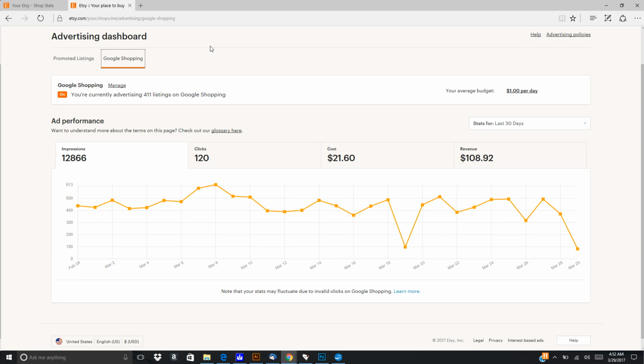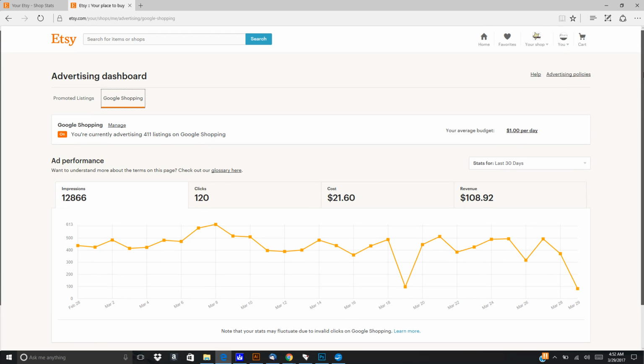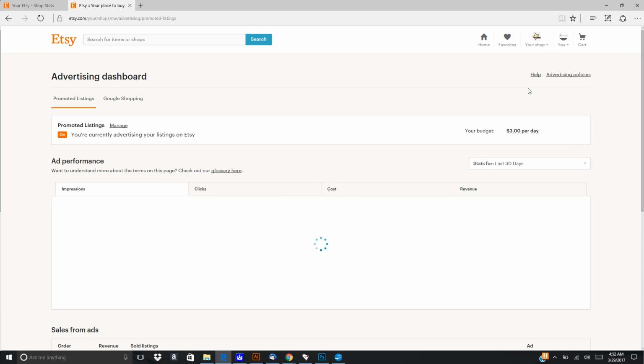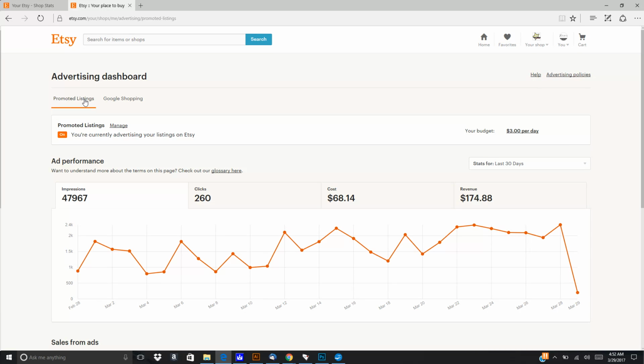Anyhow, back in October, I started adding things to it and have gotten a little bit more aggressive with it. And then I started doing some promoting within the back end of Etsy. So Etsy has some built-in promotion. We're looking at the back end of that shop. When you go to your shop and then go to promote, you have an advertising dashboard. And right over here, you've got promoting listings through Etsy and promoting listings through Google Shopping. So I've been doing both.